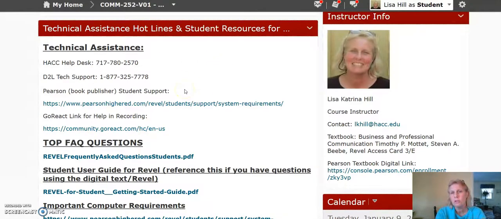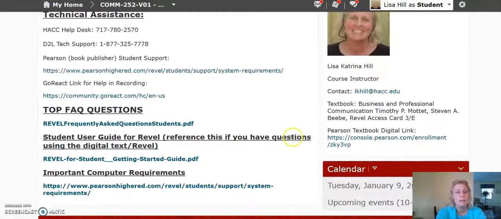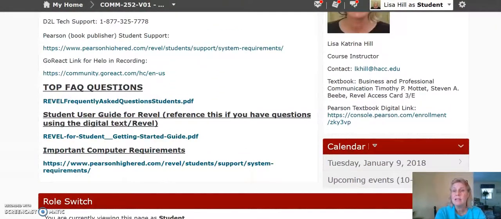Pearson, that's your book publisher, okay? And here is system support. Go React and recording is for when you're recording your presentations and have some issues. This top frequently asked questions, please read that, okay? This has to do with Rebel, which is your textbook. So if you have any questions, look at that. And again, you can see all these other links to help you get started in the class. But this is a good little resource area for you for this particular class.